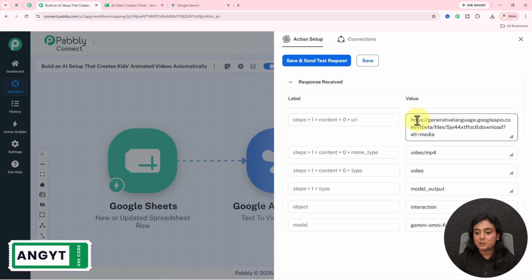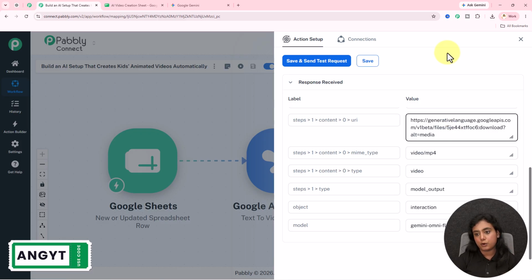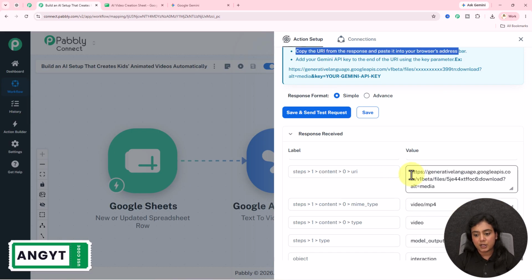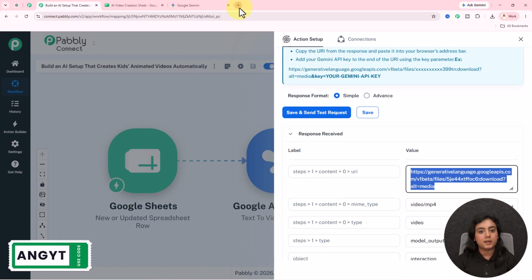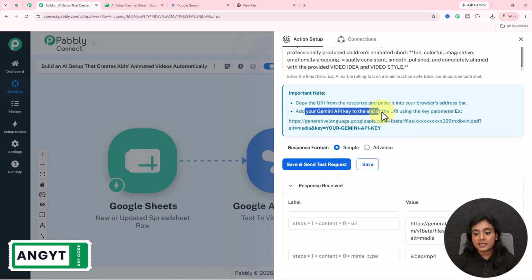And over here in the response, I have received this URI. That's the video. One very important thing that you need to note. In the important notes section, it says copy the URI from the response, paste it on your browser address bar. So I'm going to copy this URI and open it over here in this section. Next, it says add your Gemini key in the end of URI using the key parameter.